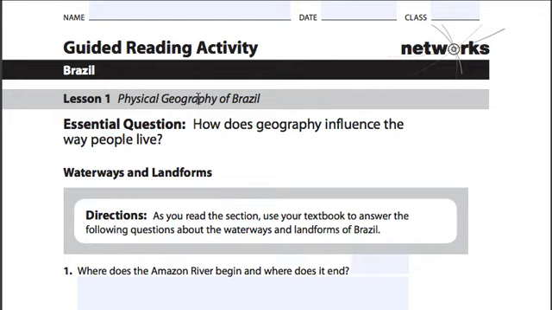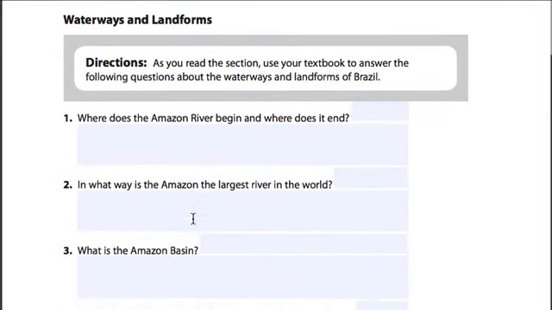You've got Lesson 1, Physical Geography of Brazil. Our essential question: how does geography influence the way people live? Our kind of big thought process. And now you've got the different sections that we just read through. In the first section, waterways and landforms, you're going to maybe reread the section and answer the following questions about the waterways and landforms of Brazil.